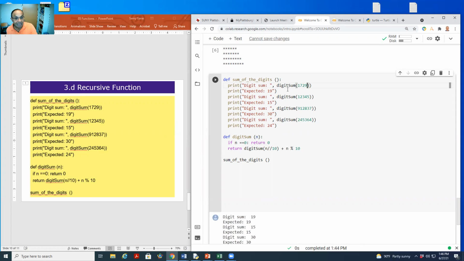It will take n, which is 1729, divide it by 10, and remove any number after the decimal. So for example, if I put it here, 1729 divided by 10, it should give me 172.9. However, if I put 2 slashes, it means drop any number after the decimal without rounding. If I need to round it, then I have to make another function.